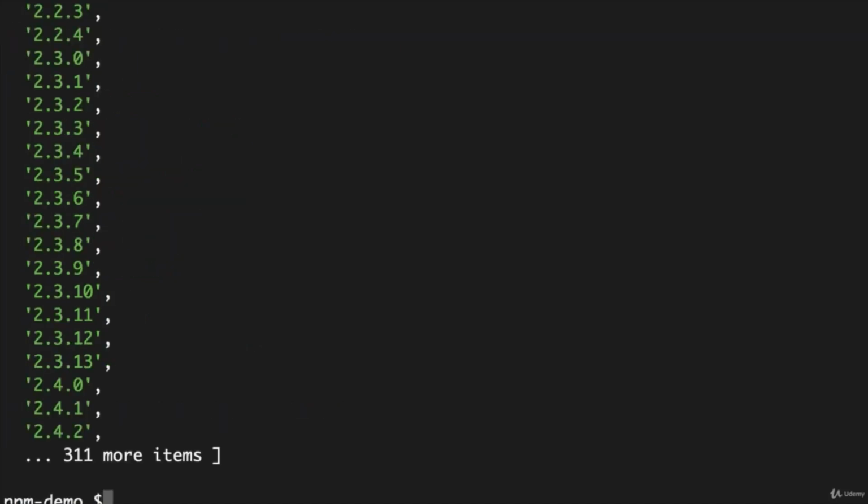So these are all the versions, and there are 311 more items in this list. This is useful because sometimes you may want to downgrade to an earlier version, or you may want to upgrade to a newer version. In this case, you can see the history. In the next lecture, I'm going to show you how to downgrade or upgrade a node package.